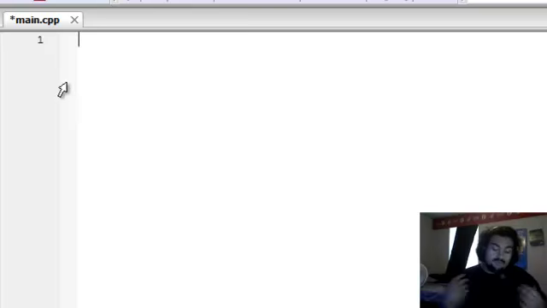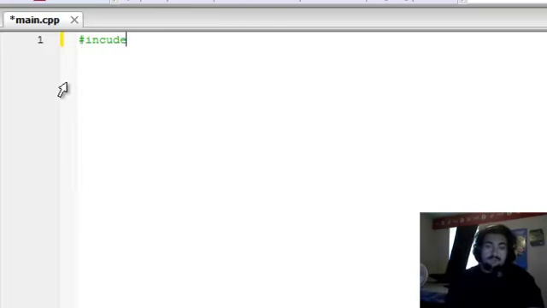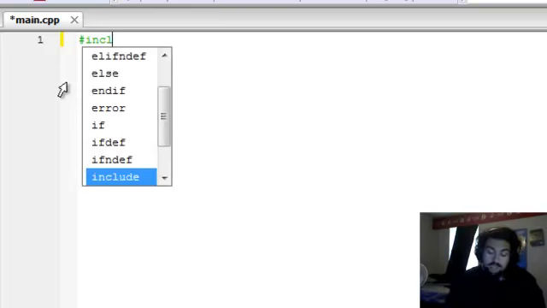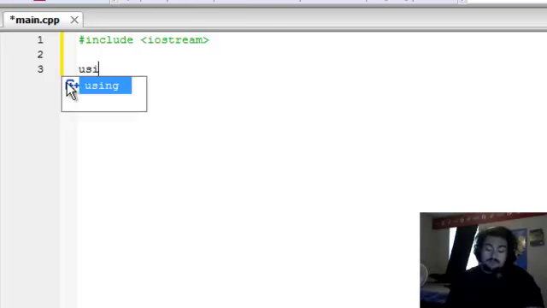All right, so what we're going to do is type hash, or pound, whatever you want to call it, include. Then a space. Now you're going to type the greater-than and less-than signs and type in iostream, and there we go. Now we're going to type in using namespace.